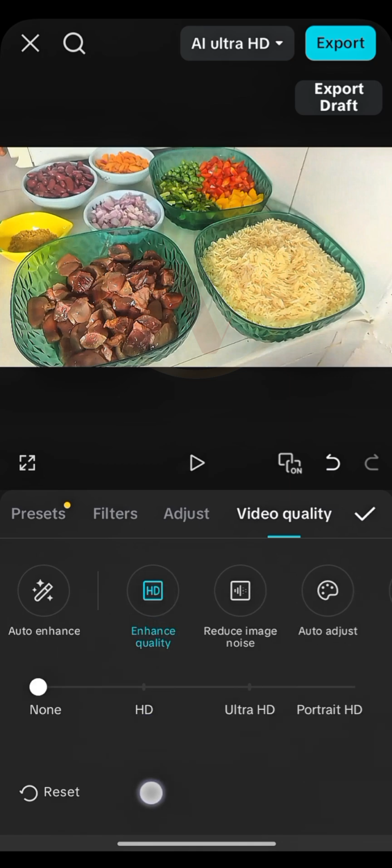Now you have HD, you have ultra HD, you have portrait HD. I often use this, but if you use this, the video will be so clear, crystal clear. All right, but you might not need that if you have used 4K resolution, if you have used filters, if you have used adjust. Is that clear?